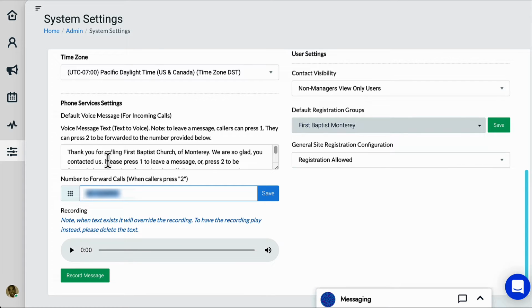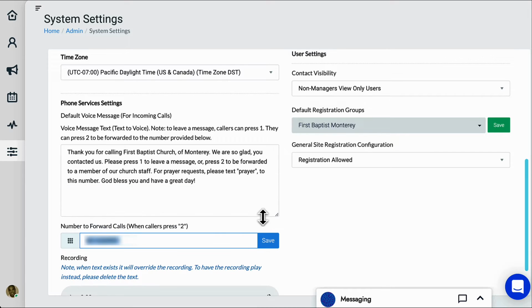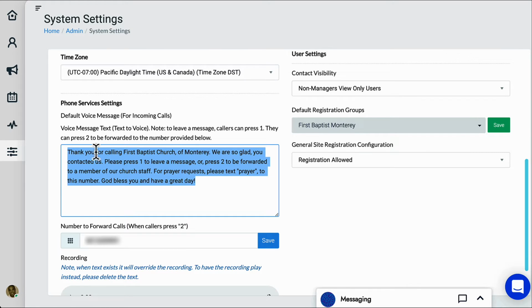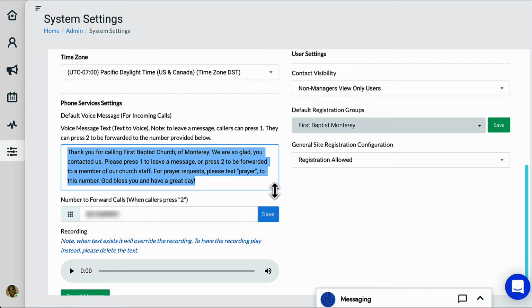You can either have that pre-recorded outgoing message voiced with a digital person, so to speak, by just putting the text in here. The system will try to read that text based upon what you type in. We recommend using a human voice that's familiar to folks, maybe one of your pastoral staff, an elder or an administrator, and having them actually do the recording.